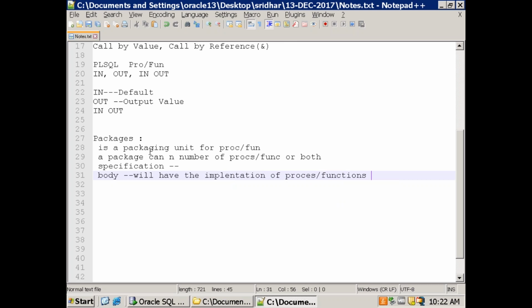If you want to write any business logic, that has to be written in a procedure or a function. That's the reason I was telling that a package on its own will not have any business logic. So tomorrow we'll discuss packages, and we'll also discuss the complex data types.